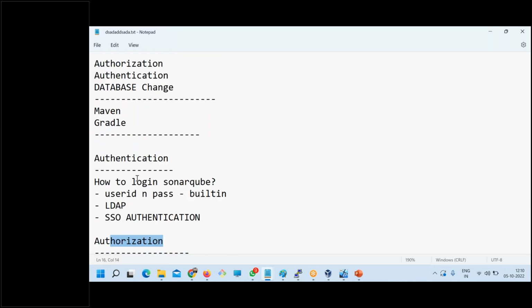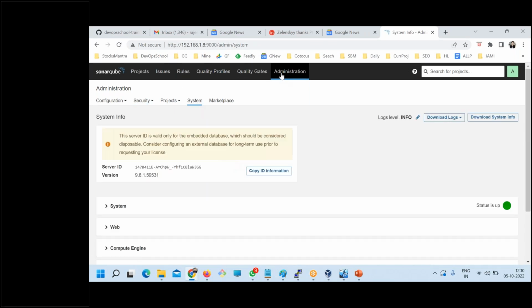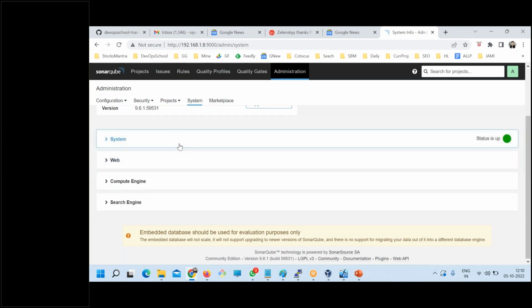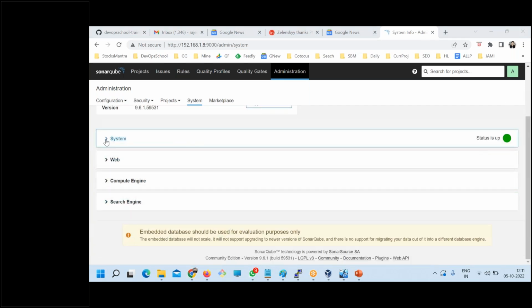Okay, so now what we will do, there's one more admin activity you have to do, and that is called database change. Database change means, remember that by default it is serving the H2 database. So can we check this here? Go to administration, go to the system, and whatever information you have configured, you will see here only.